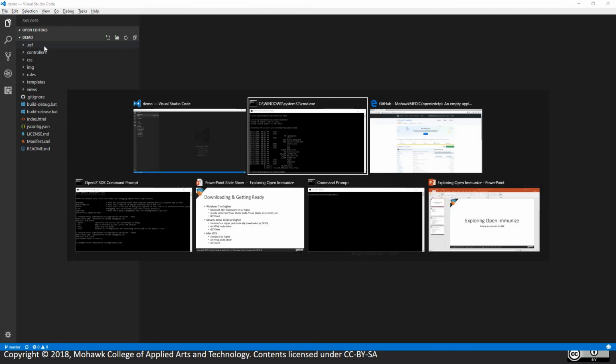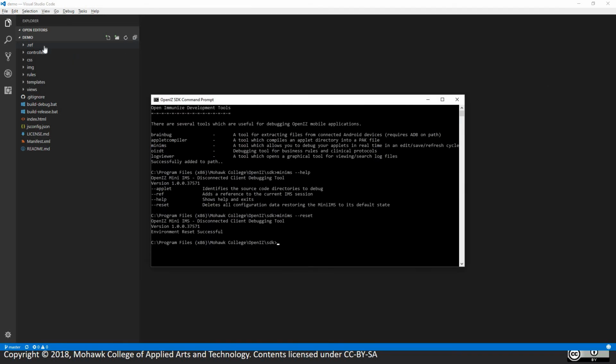So going back to my SDK command prompt, I want to launch the debugging environment. I can do that by typing in min-ims. And I want to reference the core pack files. These are applets that come from the OpenIZ community, and there are two of them. There's the org.openiz.core.pack file, which contains the login screens, the user preferences screens, the debugging screens, the configuration screens. And then there's the org.openiz.templates pack file, which are the clinical templates.